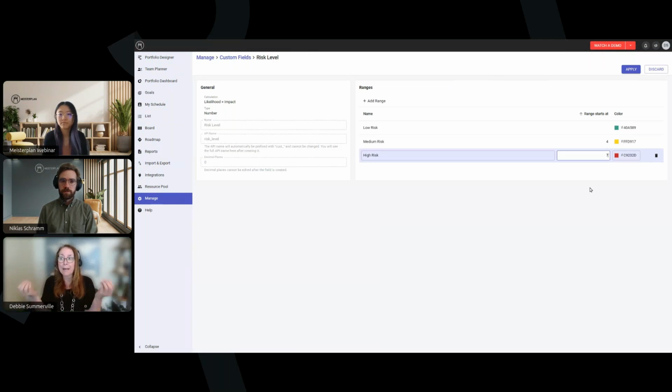In mine, 9 is the highest I would go for a risk level. So I would say high risk is 7 to 9. It's giving you that threshold to make the flag green, yellow, red. Of course, you can change the colors, but I think they're pretty good for a default.